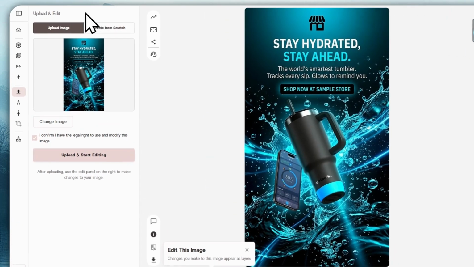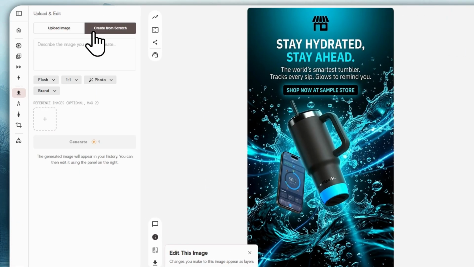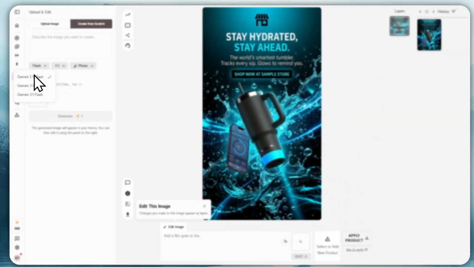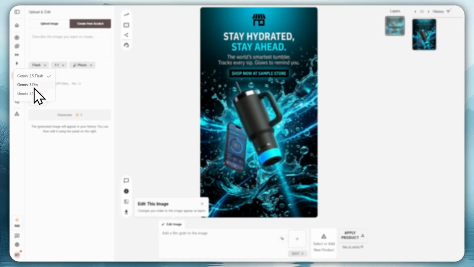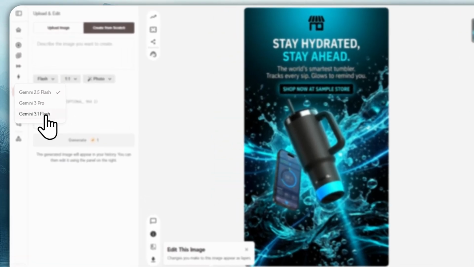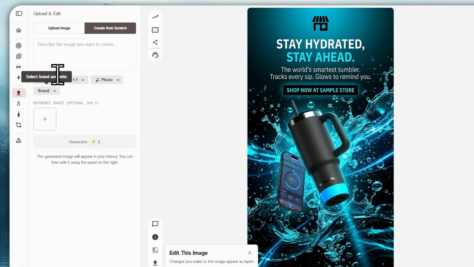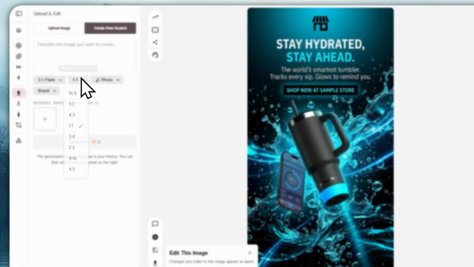We also have some other method in here. You can create one from scratch. So you can describe the image that you'd want to create. And then some settings in here. You have the generation model: Gemini 2.5 Flash, 3 Pro, 3.1 Flash, depending on which one you'd want. Take note that the model that you choose would affect how many credits you'll be spending on this. And then you can select the aspect ratio of your result.